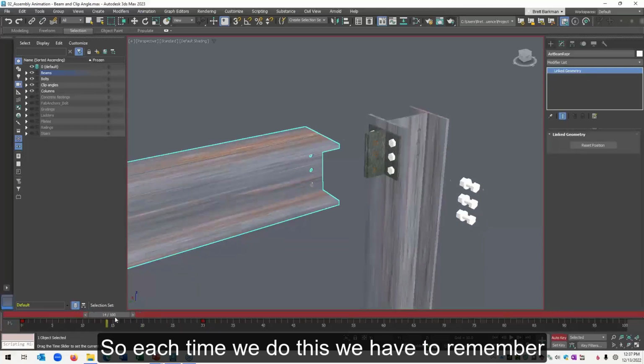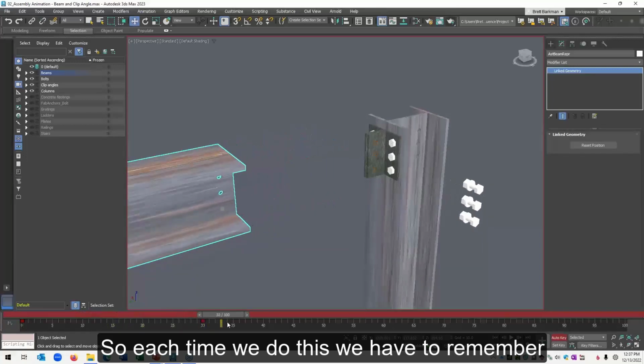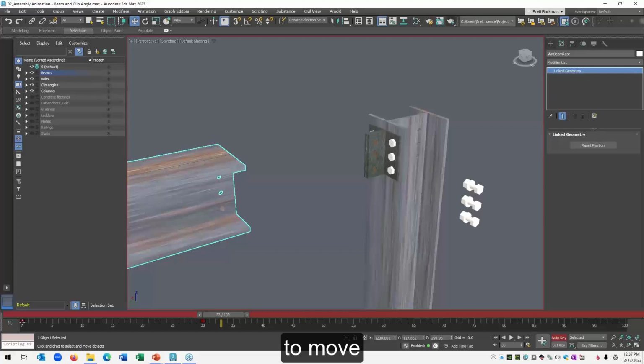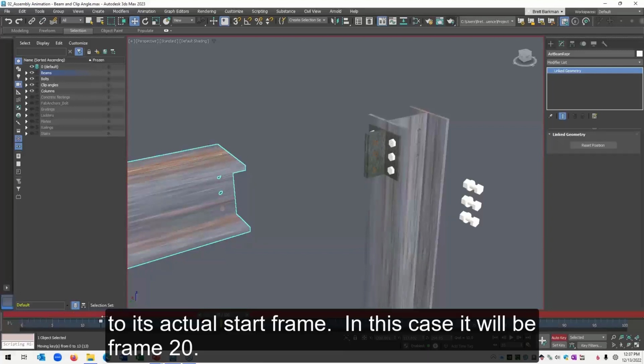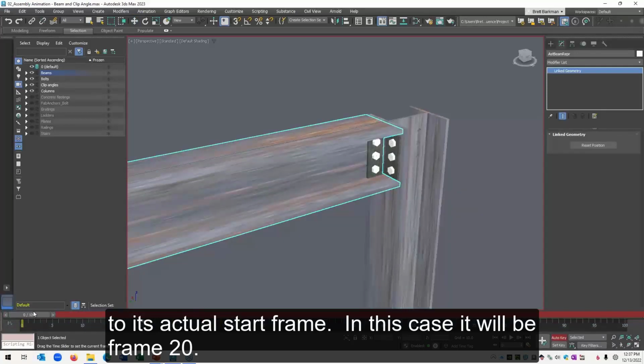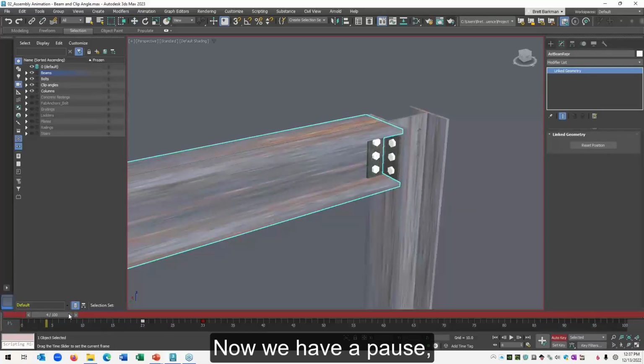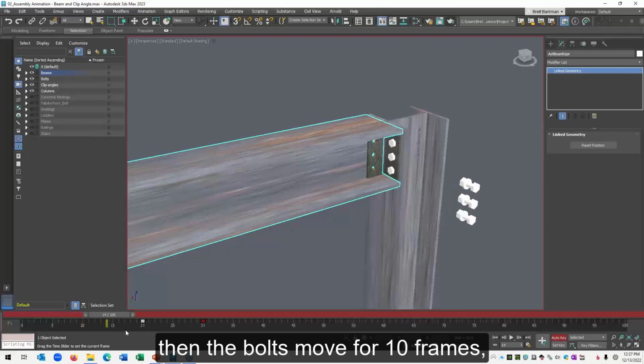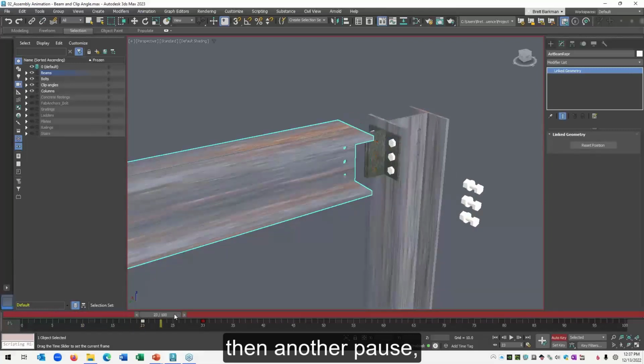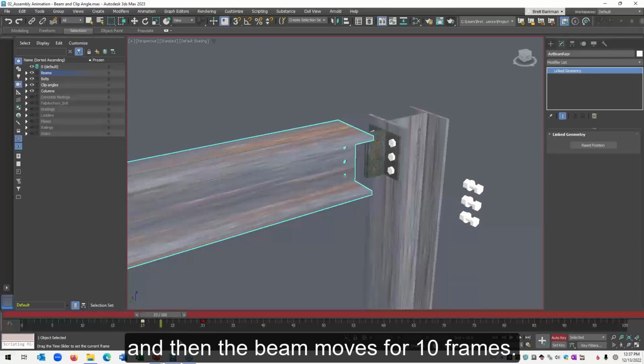So each time we do this, we have to remember to move the 0 key to its actual start frame. In this case, it would be at frame 20. So now we've got a pause. Then the bolts move for 10 frames. Then there's another pause. And then the beam moves for 10 frames.